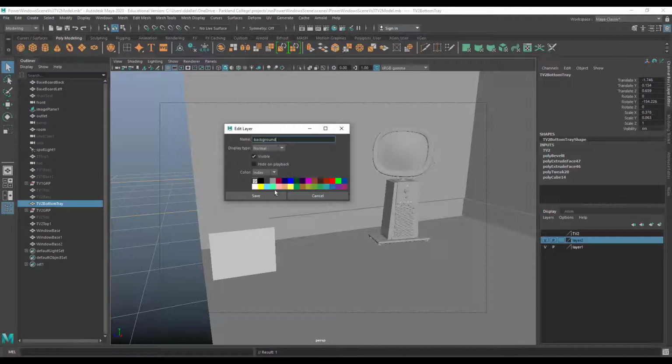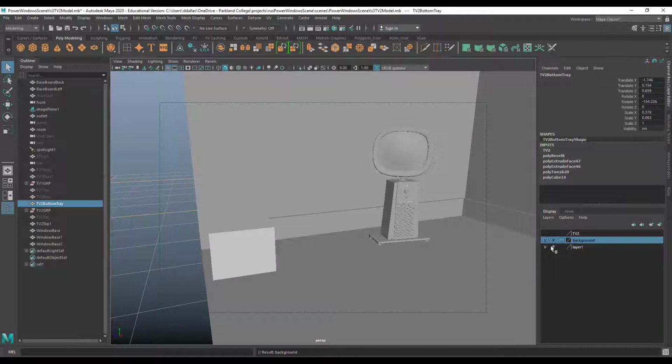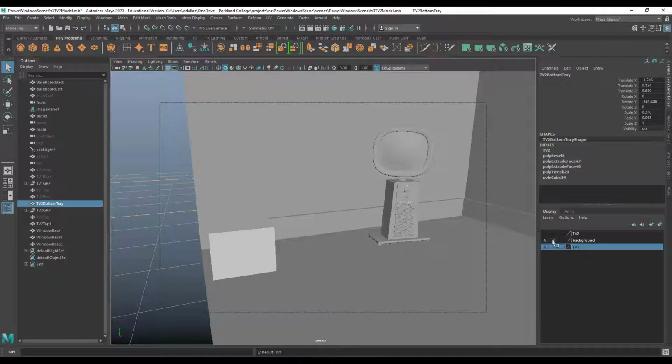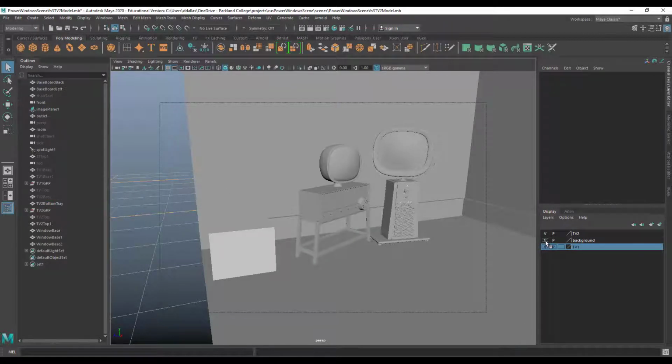So when you're in a hurry, sometimes you don't label things properly, as I have done here. So this is TV1. And it keeps things organized, so I can bring things up and into my scene as I want, and take things out of my scene as I want.